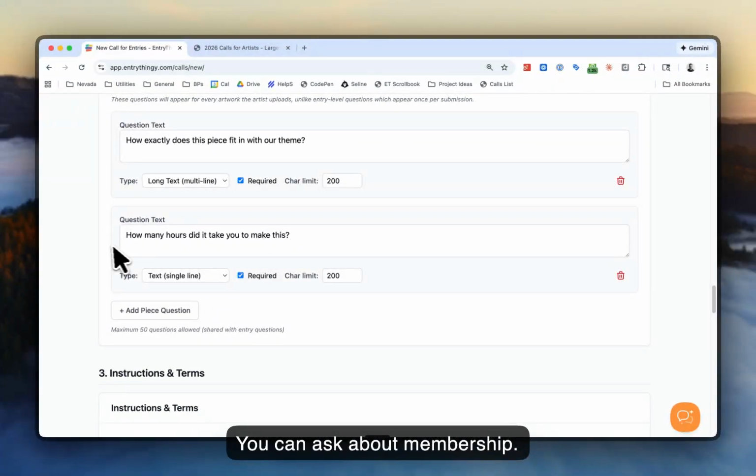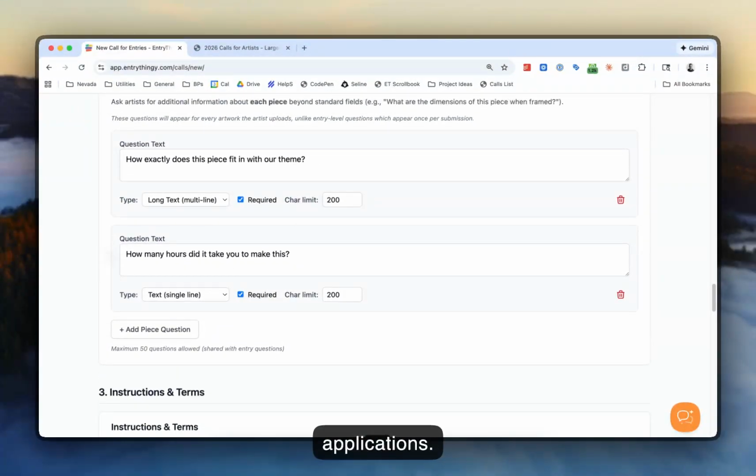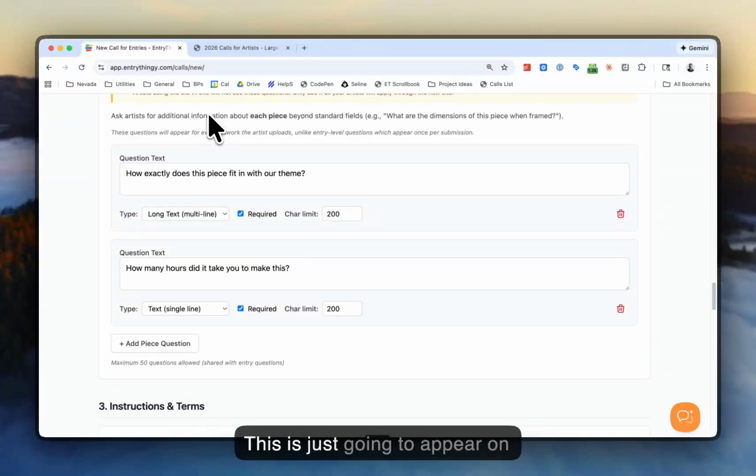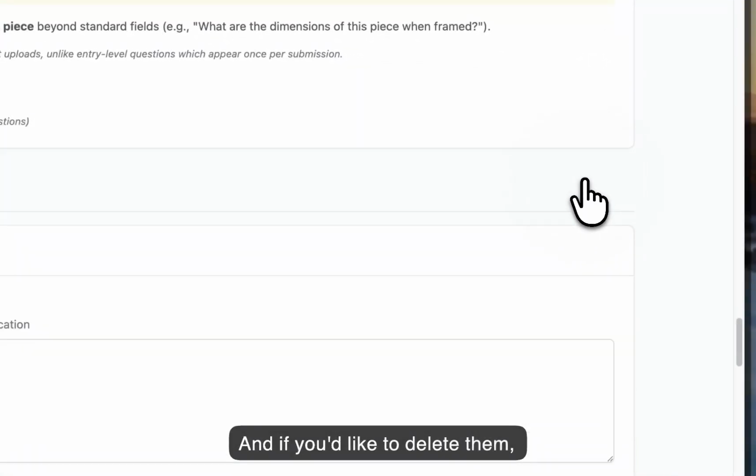You can ask about membership. You could ask about prior applications. This is just going to appear on each piece that they fill out. And if you'd like to delete them, you can come over here.